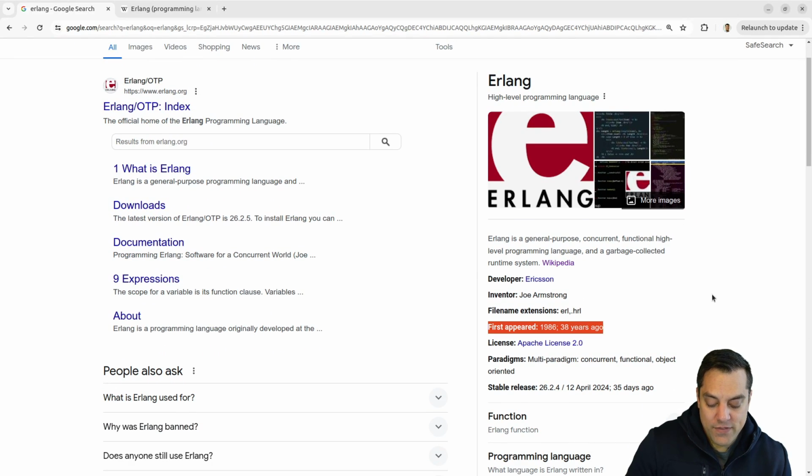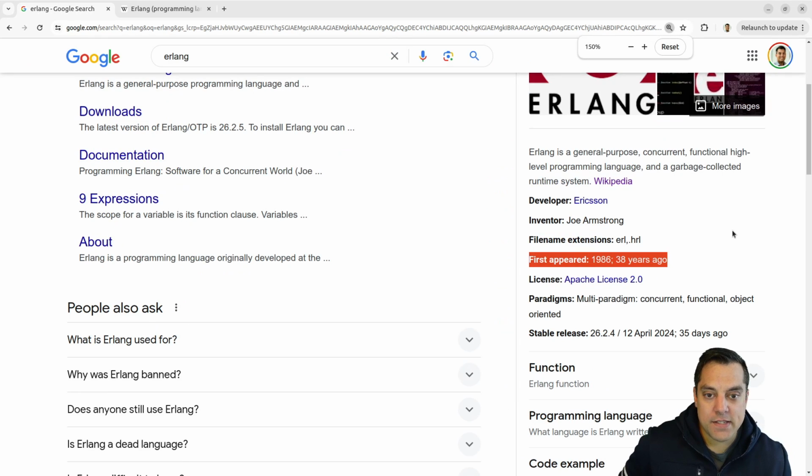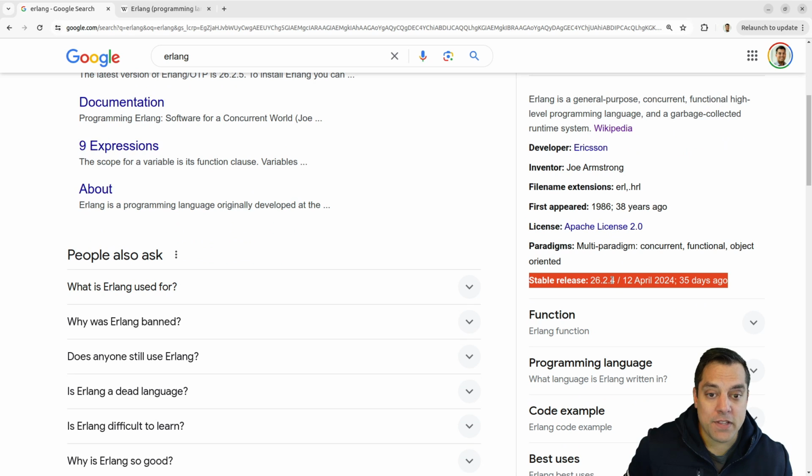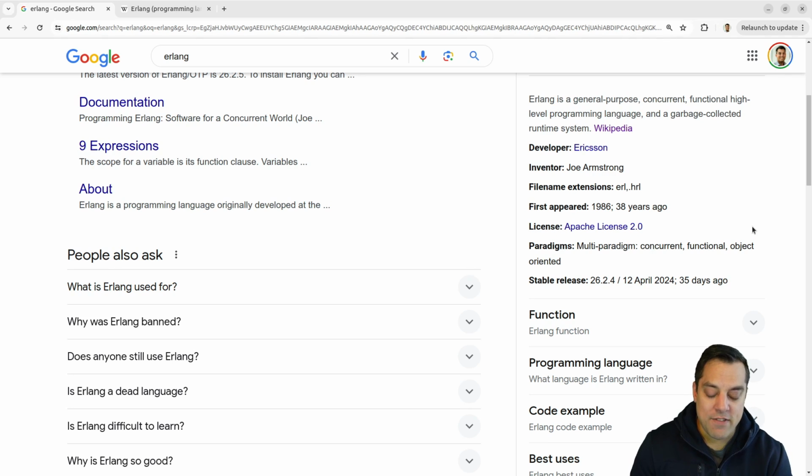This language itself is in that tier of languages that's a little bit older and more mature, 38 years, but it's still getting stable releases. I'm recording this in May of 2024, and we can see that there was a release about a month ago. So that's really exciting to see that this language is alive and well.